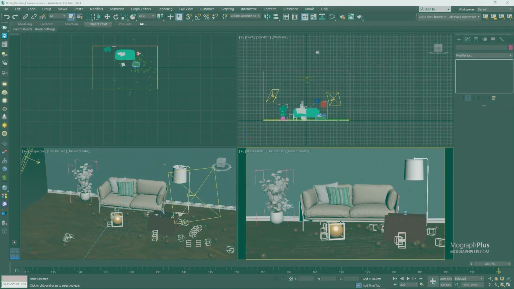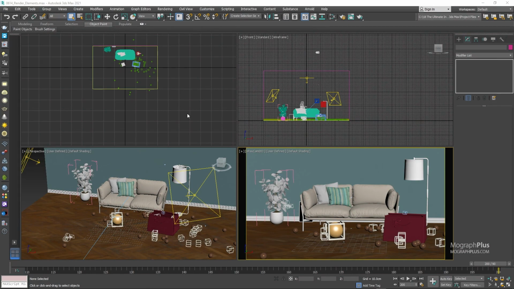In this video, we'll learn about some of the new render elements introduced in V-Ray 5.1, including V-Ray AO, Sheen, and Coat. I don't have any material with the Coat component in this scene, so let's open up the material editor.